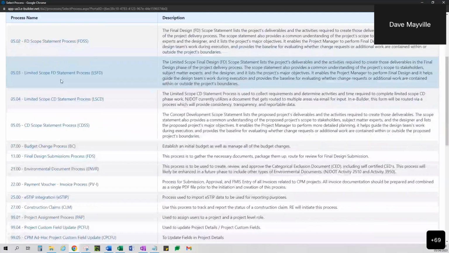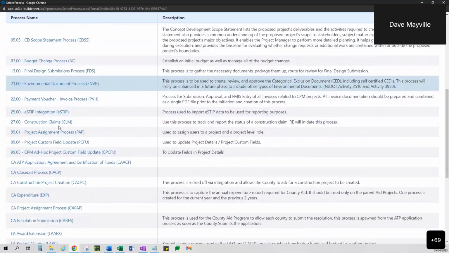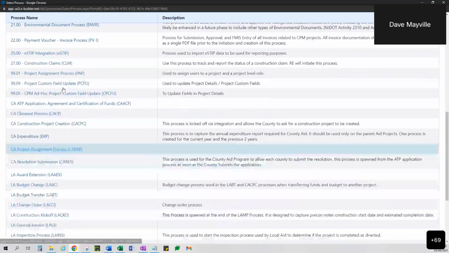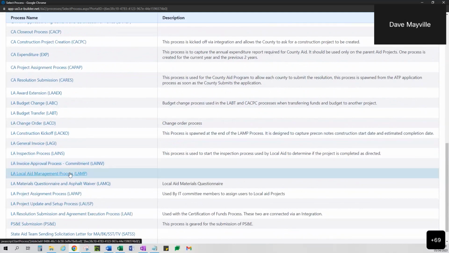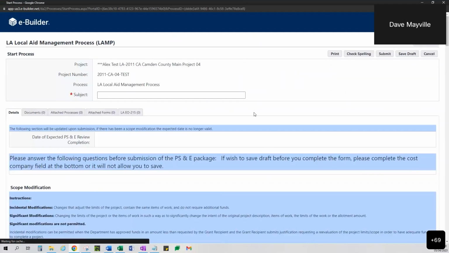So here's my list of processes. Everybody's list would look different, but I simply find the process that I want to start. Say it was this lamp process. I can click on the hyperlink of that process, and eBuilder will essentially launch that process. So this is the start step of this process.